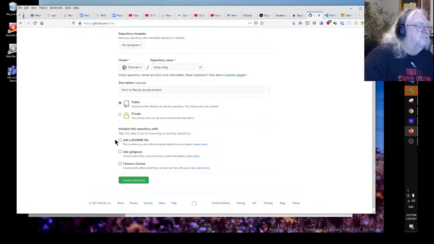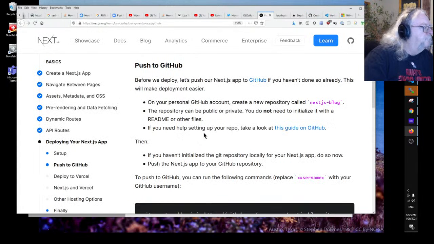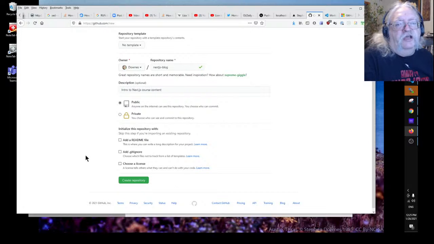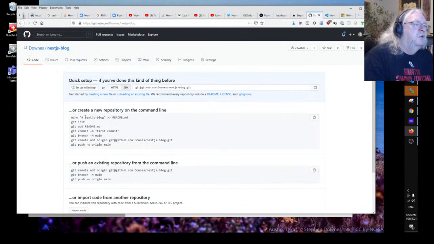And does it say anything about what I should do to set it up? You do not need to initialize it with README and other files. Okay, fine. So then I won't. I was thinking of it because it's generally good practice to do that, but it's just a training thing, right? So, all right. So we'll create the repository.